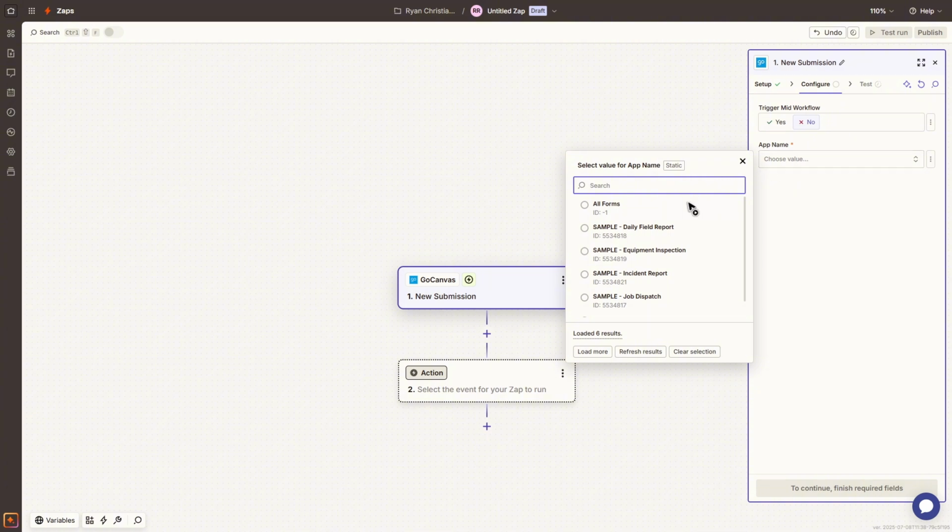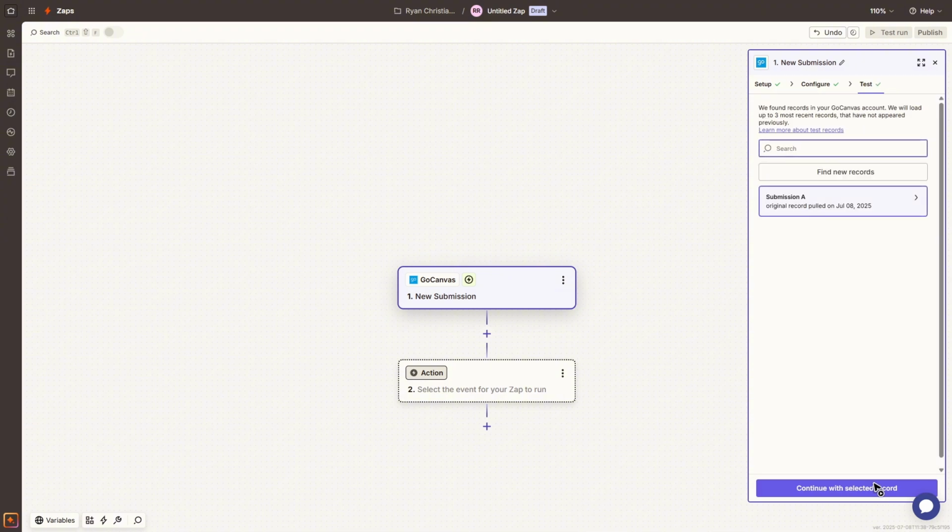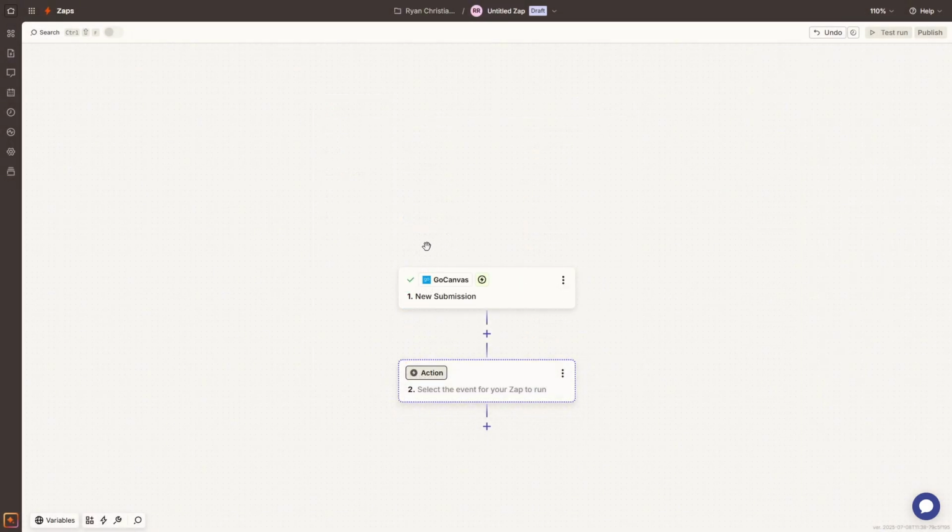For example, daily field report right here. Just hit continue and test it out to make sure that your account and Zapier are well connected. Now, as you can see here, it now has a check mark. That means that it connected successfully.